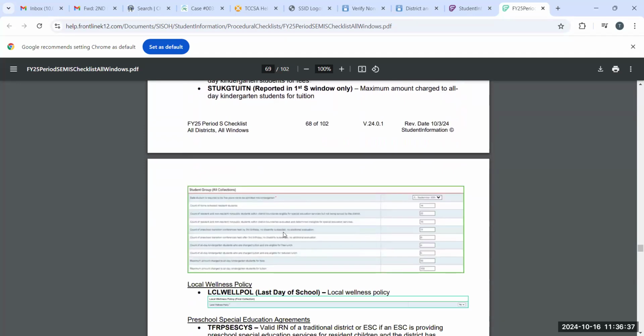Go ahead, Shelley. Yes, there is a bug. I'm going back through a ticket that I have with Frontline. When you put in your primary software, it looks like it is saving for the 24-25 school year, but when you go back in, it comes up blank. This is a known bug and it is supposed to be resolved with the 24.1 release. So just be aware of that.